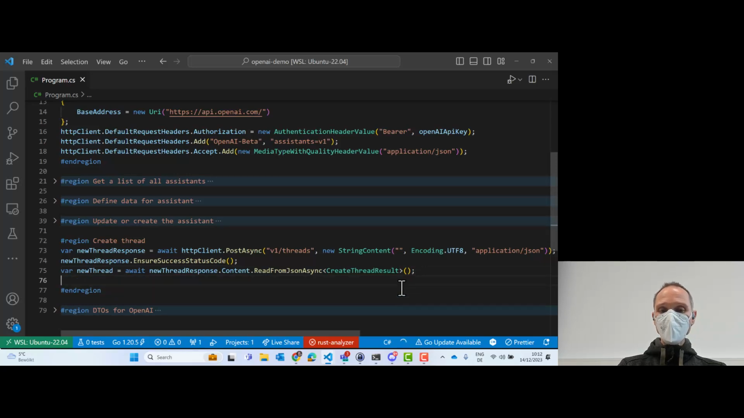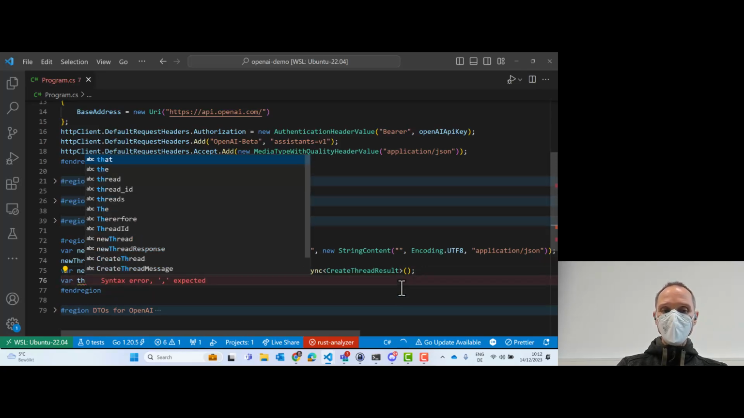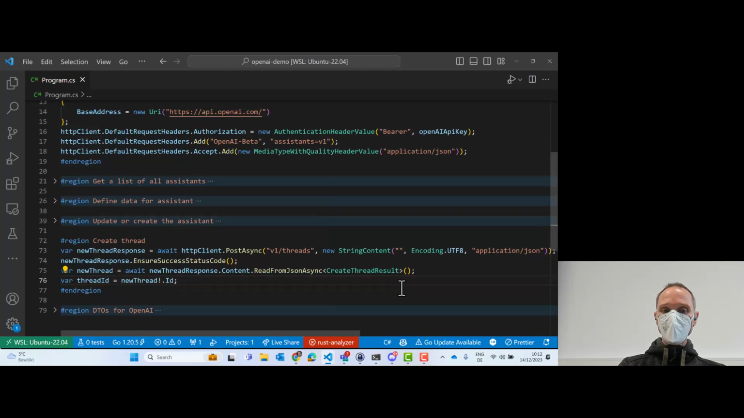Therefore, I will make my life a little bit easier by defining a threadId variable and extracting the ID directly here. So I have it in a variable. Okay? This does nothing magic. Currently, no artificial intelligence is involved here. It's just creating a record in a database behind the scenes. Nothing more, but also nothing less.